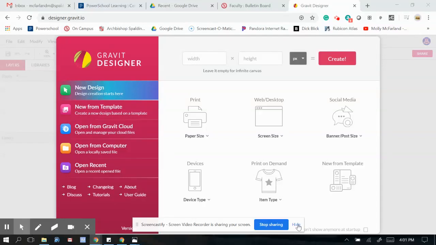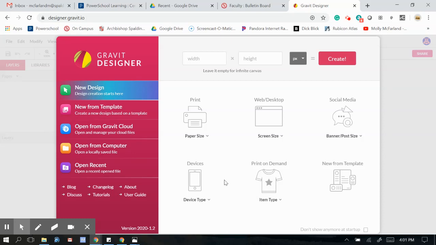Hey folks, I'm here to talk to you about starting your vector portrait assignment. So the first thing you're going to have to do is open Gravit Designer. You need to go to designer.gravit.io and then click Start, and you're going to come to this screen.